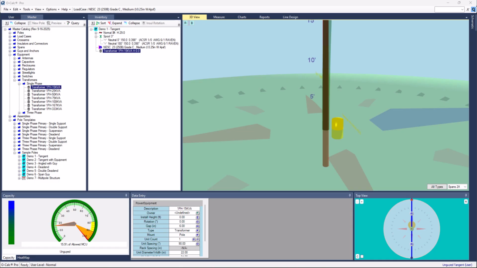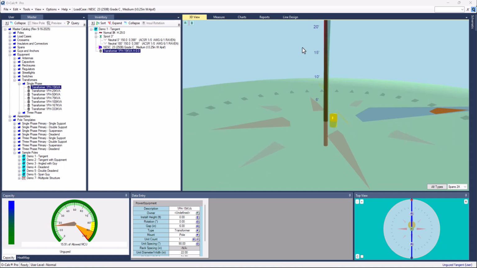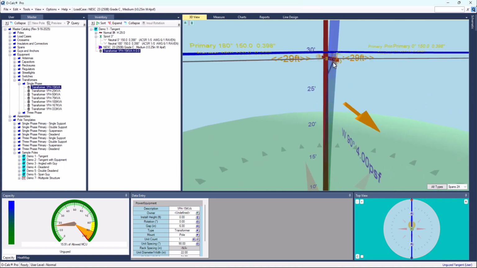Moving away from height values, our next category of shortcuts deals more with angles and rotations. So let's say from our field data, it turns out our crossarm is 20 degrees when our spans run at 0 and 180. So in O-Calc Pro, we might want to model that by just clicking on our crossarm and turning this rotation to 20.